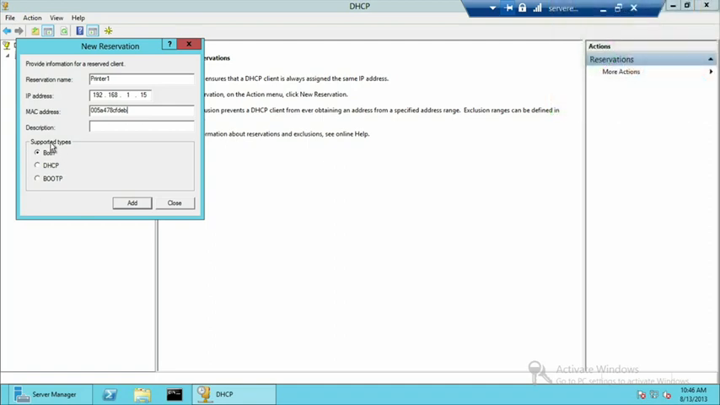Supported both types, DHCP and BOOTP. We're not going to go into these details in this course. This has to do with the routing of DHCP request and response traffic across routers. By default, DHCP traffic is non-routable. So I can't get a DHCP address from a computer to another subnet that's connected to my network.